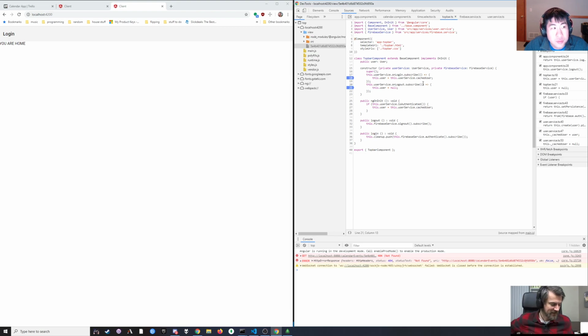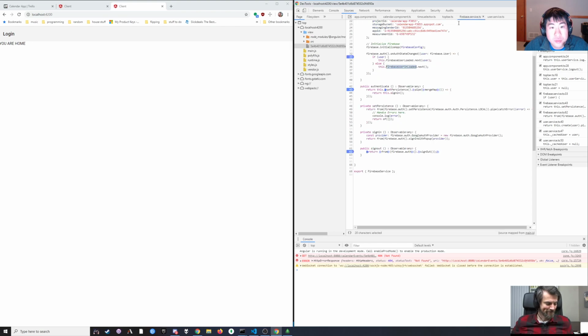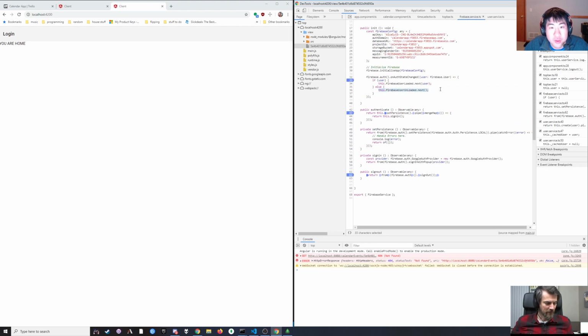I'm just trying to think. Do we need to do this necessarily? Well, we do and we don't. It depends on the route. I think we need to call this only if there's a user in the user service already. Because I think the problem is we're hitting on auth state changed, user is null, but user was null before. So nothing is really changing, but Firebase is throwing this for whatever reason.